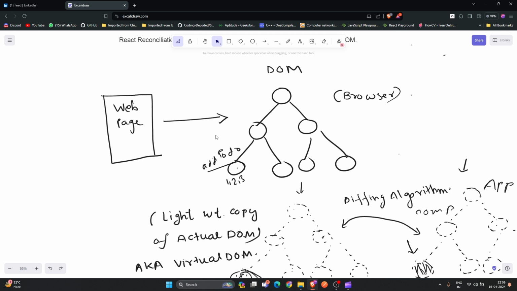Or how rendering happens. For the first time, when our component mounts to the web page, that is rendering. The first time we say rendering. So how does rendering happen, and what happens internally while rendering? We will see here.